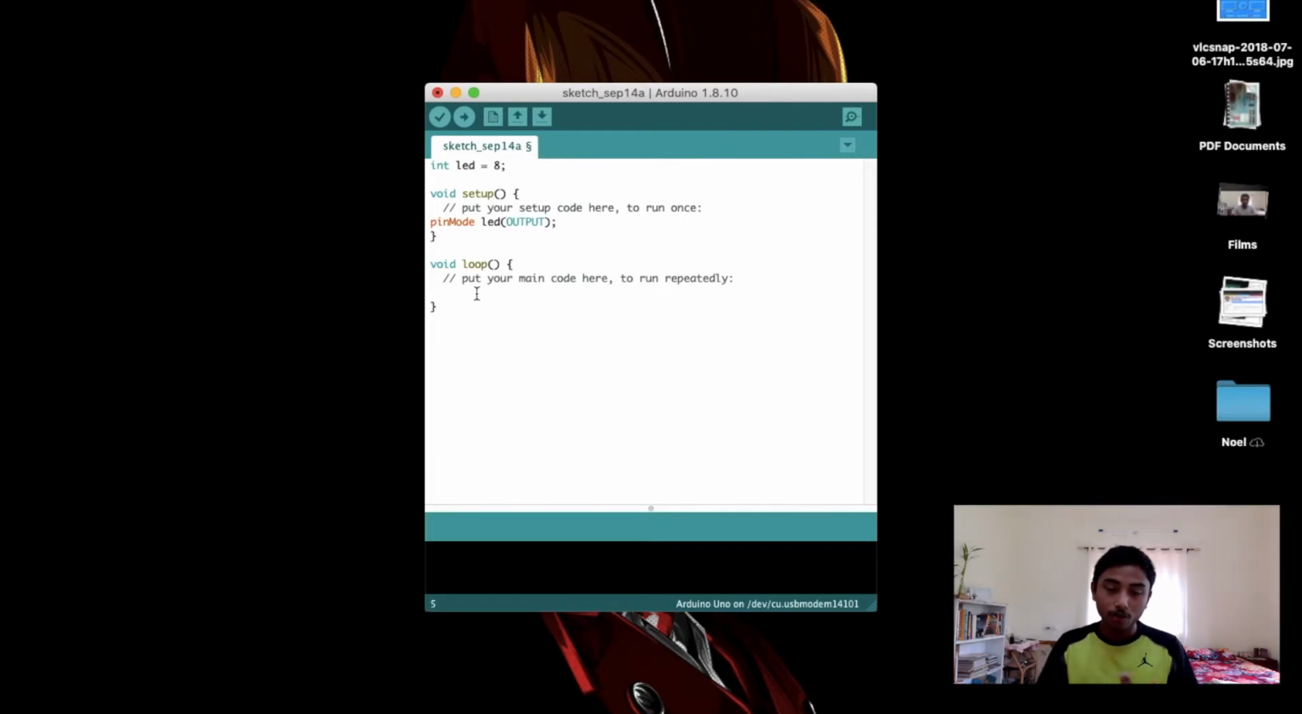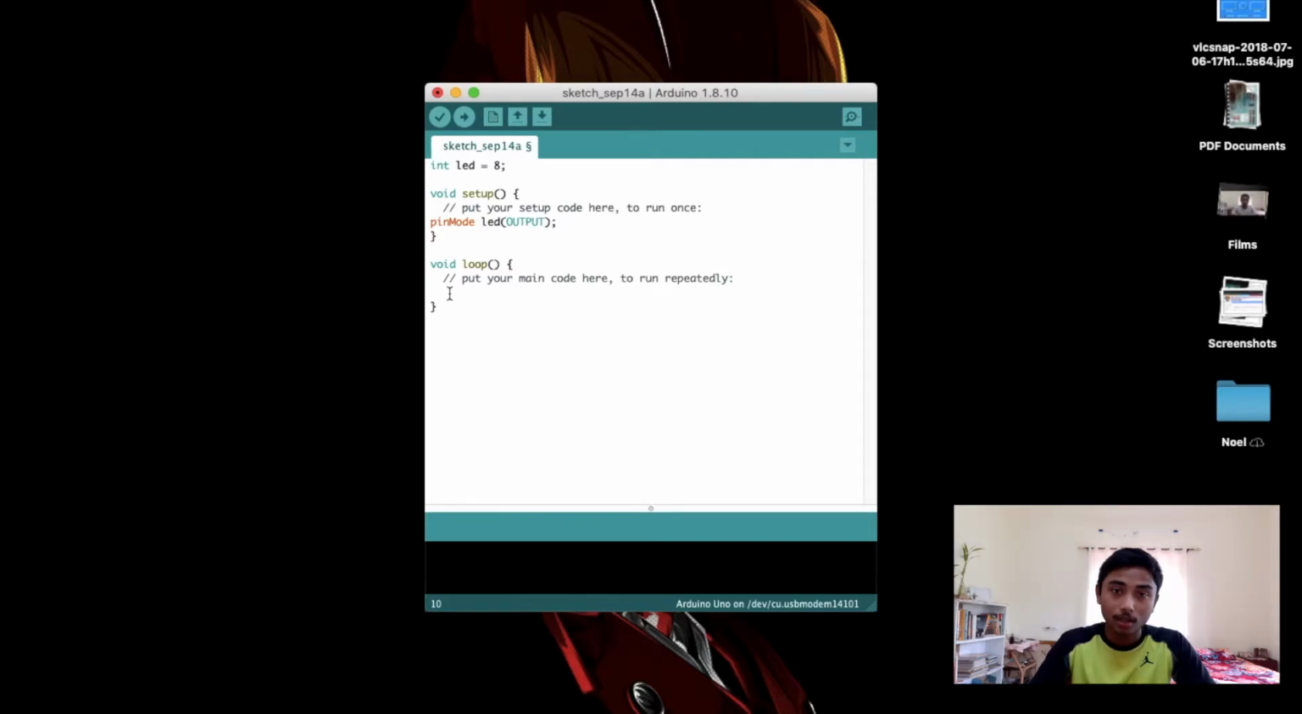Now let's come to the void loop part. Now what is the void loop part? So in void loop part, the programs that you write are repeatedly run in a loop. So let's see how we can do this. Since in this project we are creating a program by which the LED will blink every alternating second.